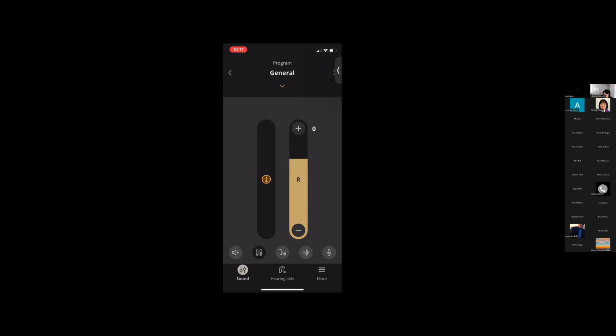Now, you can move these bars a couple of different ways. You can click the plus button at the top to move it up, or you can click the minus button at the bottom of the vertical bar to move it down. You can also drag, so you can just put your finger on the R or the L, and then you can just drag up and down, and it will go to whatever setting you put it at. So those are the 2 vertical bars in the middle.